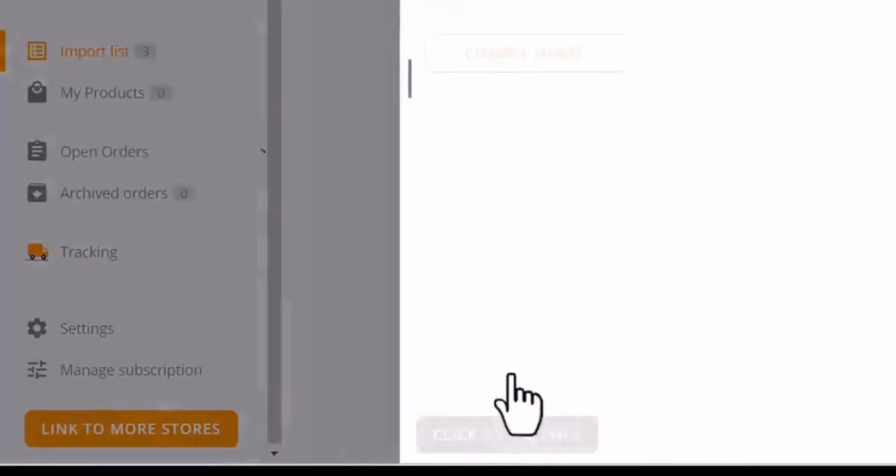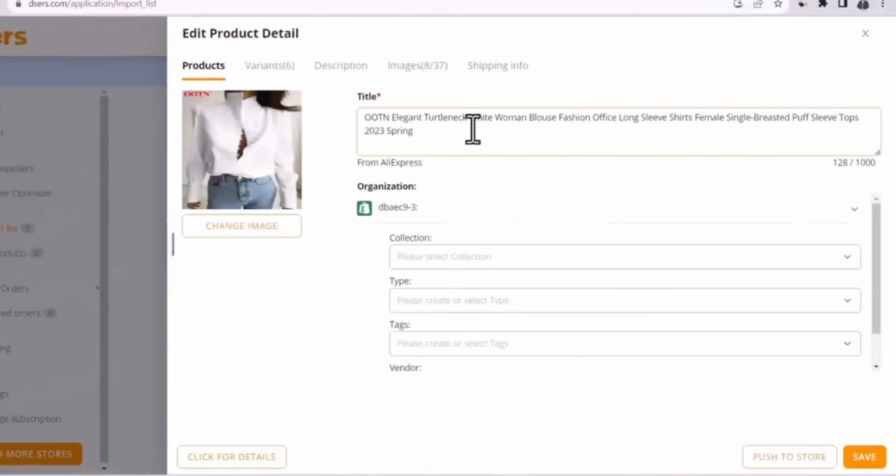Click on this little pencil. The first thing we're gonna change is the product title. Always try to find an easy and simple name instead of this long name. So for example, I will call it Sarah Top. Maybe you can call it as well, Snow Luxury Top. It's totally up to you.